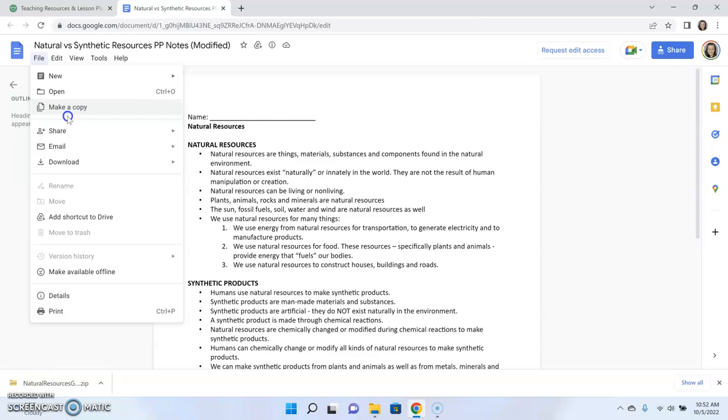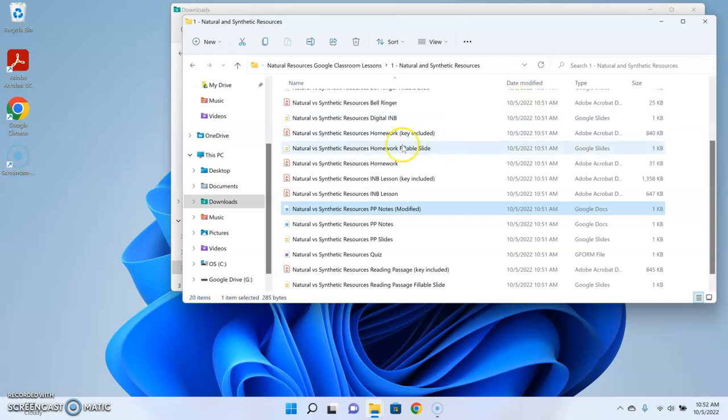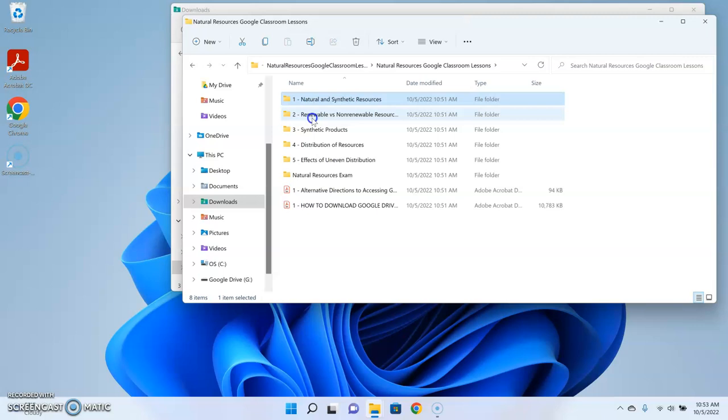You can go to File and make a copy and add it to your Google Drive this way, but that is not how I intended this resource to be shared with you. This resource is to be shared with you using the Google Drive for Desktop app. So we're going to go back to these 5 folders, and the way we're going to use the Google Drive for Desktop app is very simple.